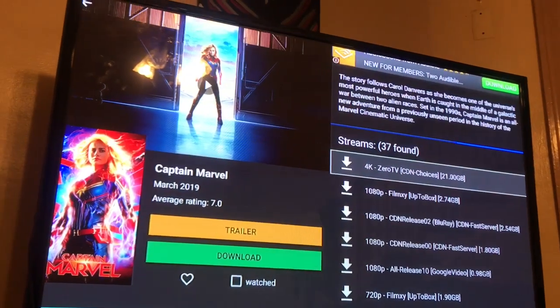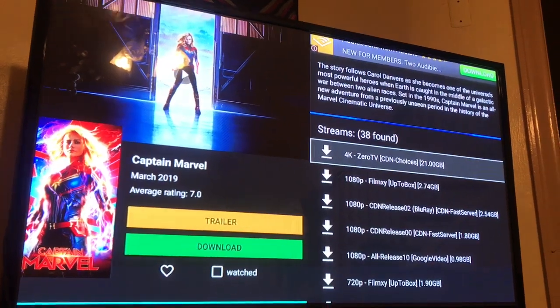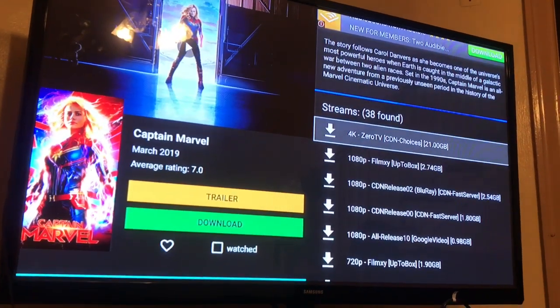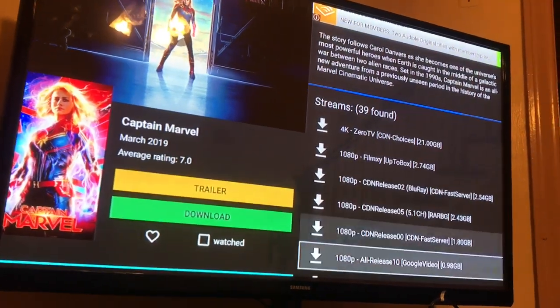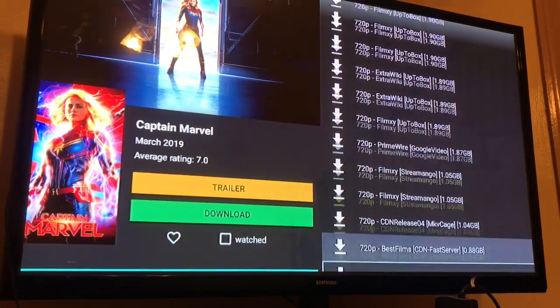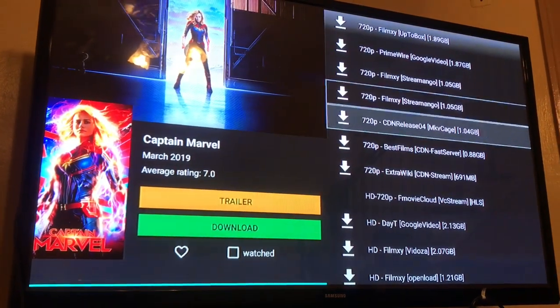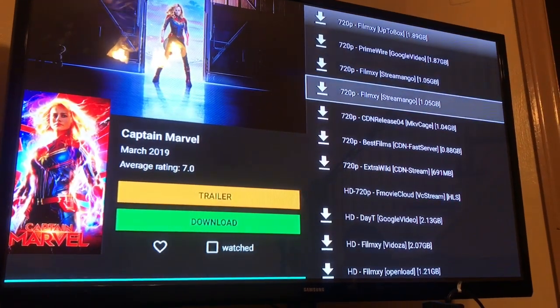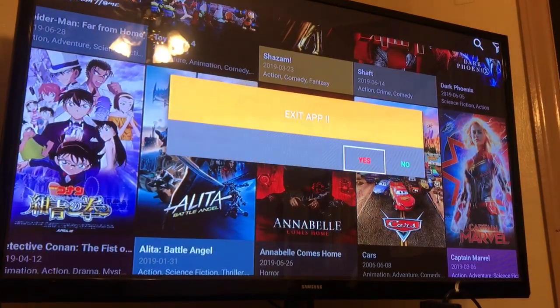If you have a 4K TV. If you don't have a 4K TV, it's not going to play in 4K. So you need a 4K TV and a 4K Fire Stick to see it in 4K. But 1080 is also a good quality, and 720 is not bad either. So you have a whole lot of different streams. If one stream is not working for you, just go down to the next. You have 32 to choose from. Okay, I'm going to go back out of here.